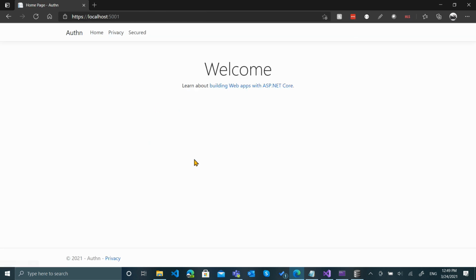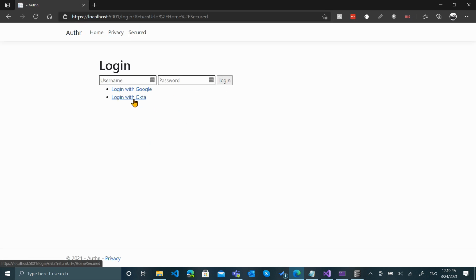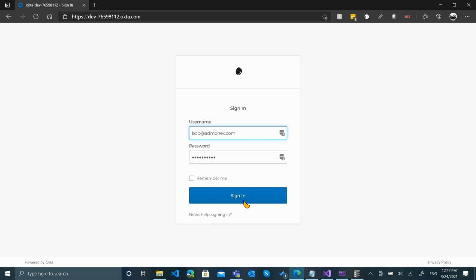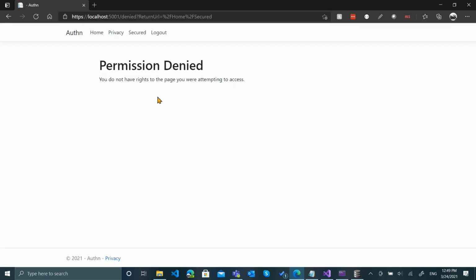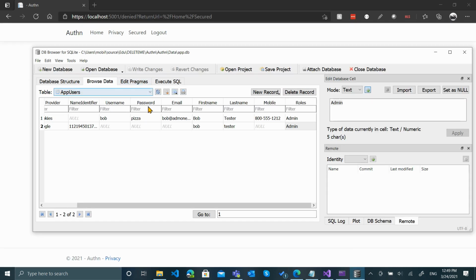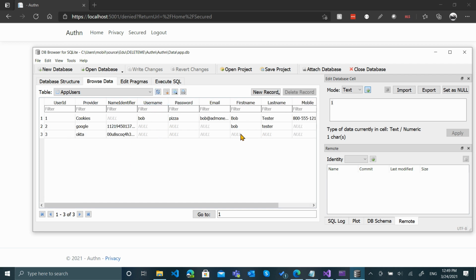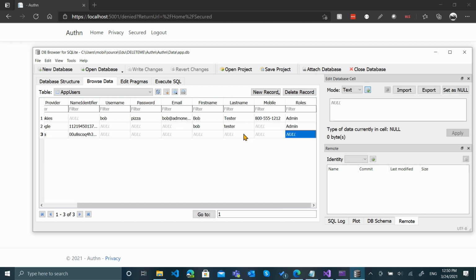So if we were to repeat the process with Okta, you should get an access denied. Go back to our database, hit refresh. Now we have an entry for Okta. Didn't pick up his first name and last name for some reason. We'll have to take a look at that and see why Okta is not sending this.